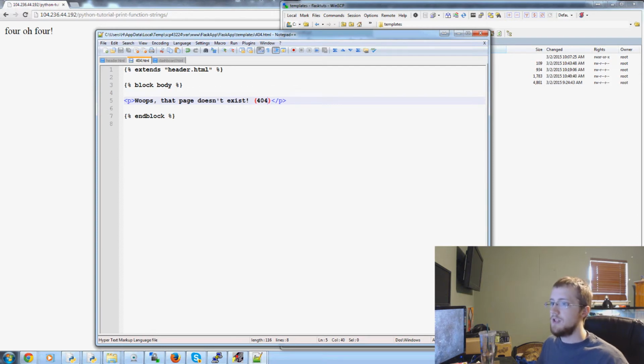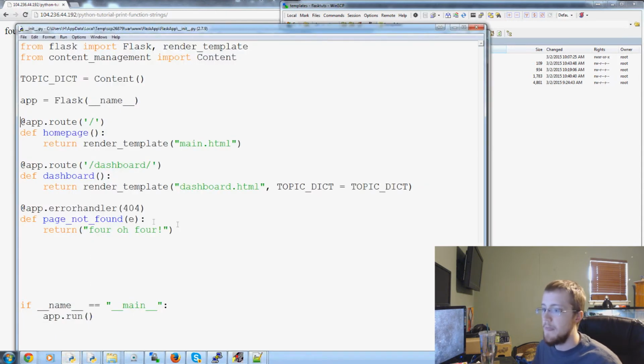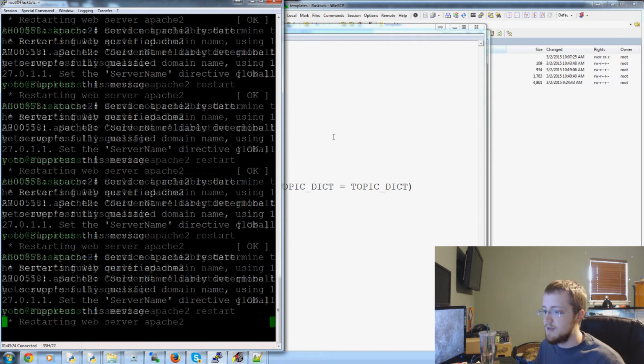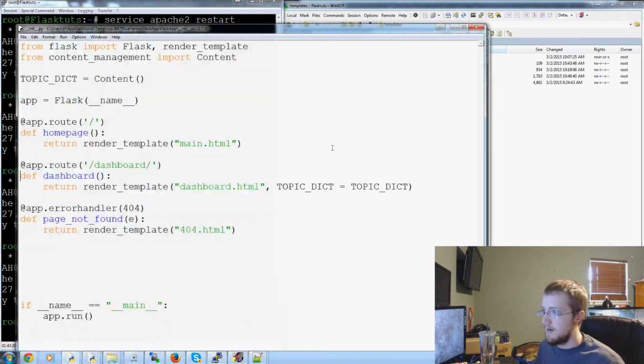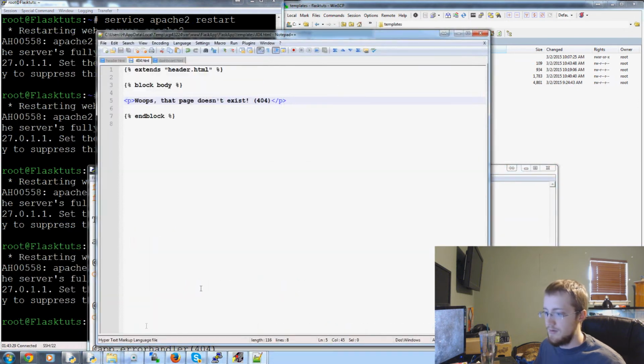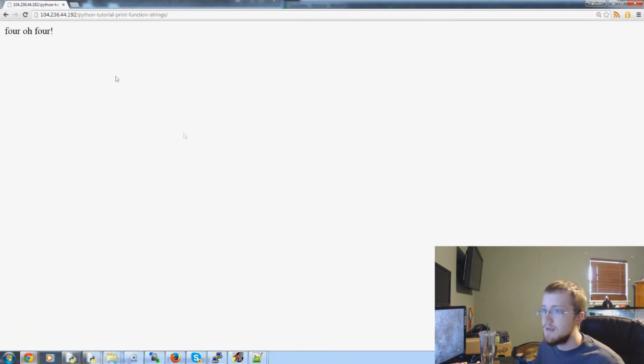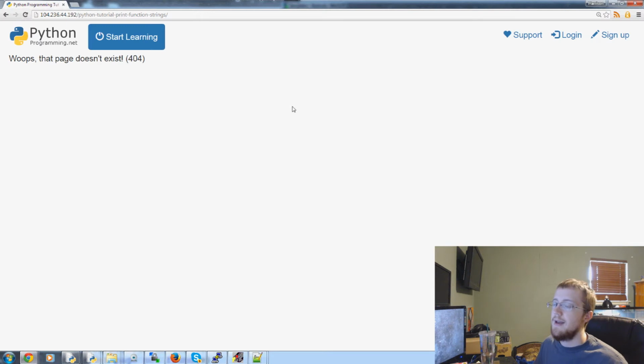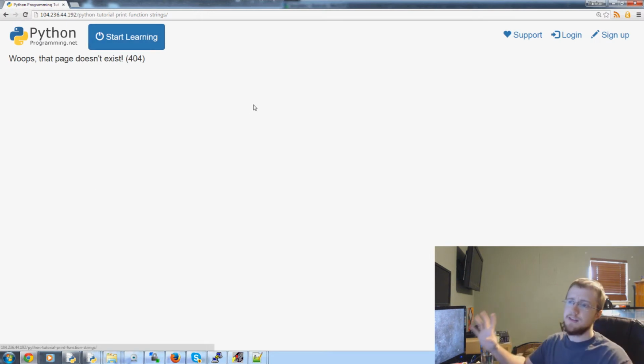So save that. We shouldn't have to change anything. So oh, we have to render the template. So we'll have to edit this and then restart Apache, of course. So now instead of return 404, we return render_template, and that's 404.html. Save it. Let's come back over here, restart it. Come to the website that I have lost. Refresh, and now we have at least a page that keeps our header.